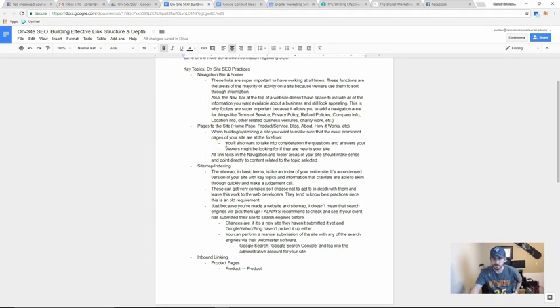You also want to take in, all the links in the navigation and footer areas of your site should make sense and point directly to the content related to the topic selected. So you wouldn't want it to say football and it go to baseball. That wouldn't make sense, right? That's going to cause bounce rate, which obviously lowers your SEO rank.